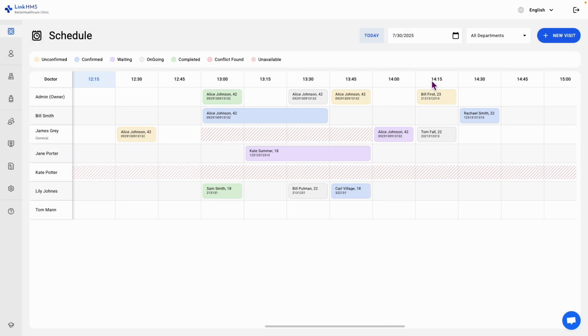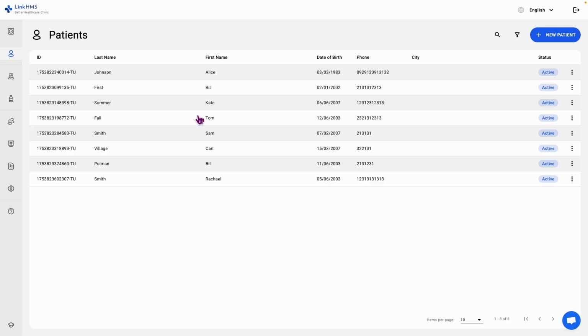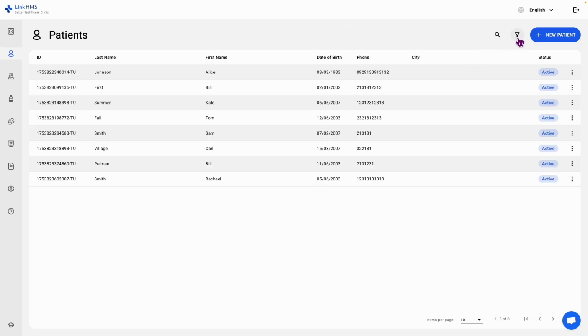We've already covered everything on that list except patient profiles. In the Patients tab, you'll find a list of people with profiles in your clinic. You can search through patient profiles easily. LinkHMS will display similar names along with their dates of birth, so there is no need for patients to carry a card or memorize ID numbers. You can also apply filters to narrow your search.